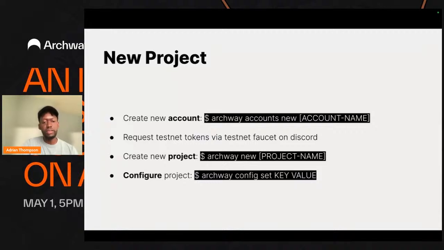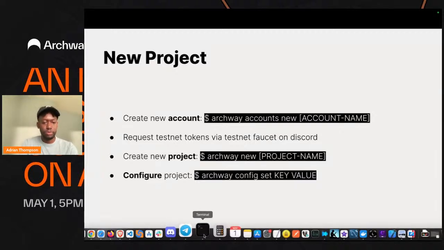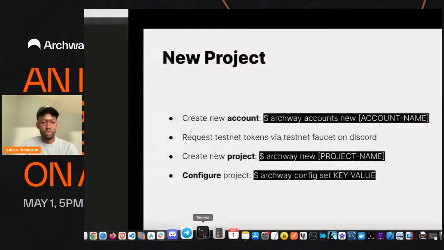Even though creating the project is not really dependent on you having the tokens, based on what we're going to be doing in terms of deploying the contract and interacting with the chain itself, you definitely need those tokens in your account. So then we'll create a new project, and then we'll configure the project. Let me quickly do that.